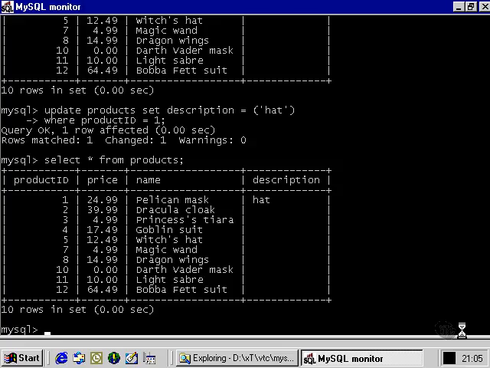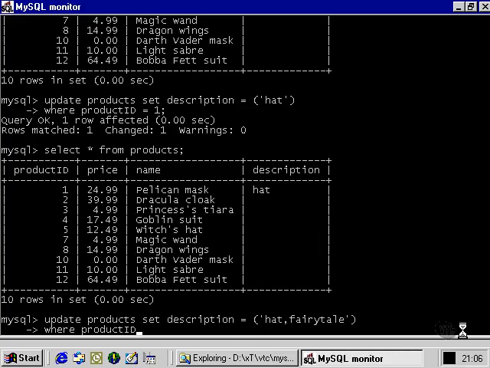Let's take a look at something that shows off the way that the set column type works. We're going to set our description column to both hat and fairy tale. So hat, fairy tale. Notice that we don't need to break out of the quote marks. We just need to put a comma between those two values. Where product ID equals 3, so that's the princess's tiara. That is a hat-like or headgear of some kind, and it's kind of a fairy tale sort of toy.